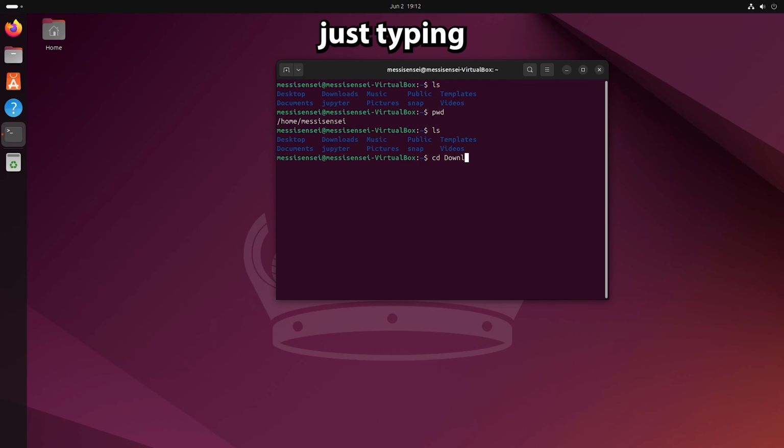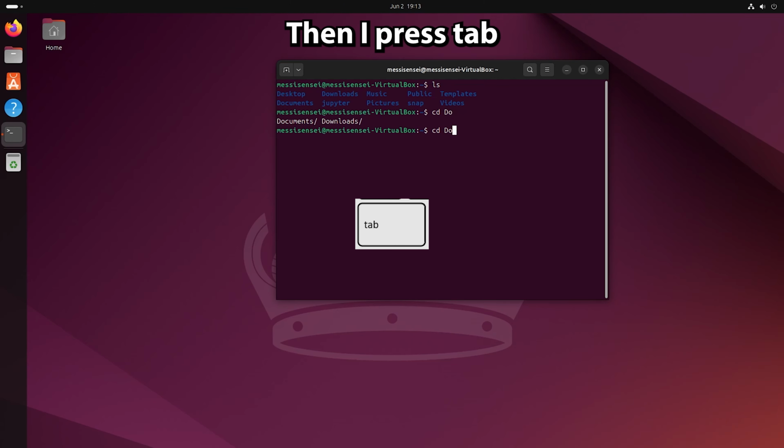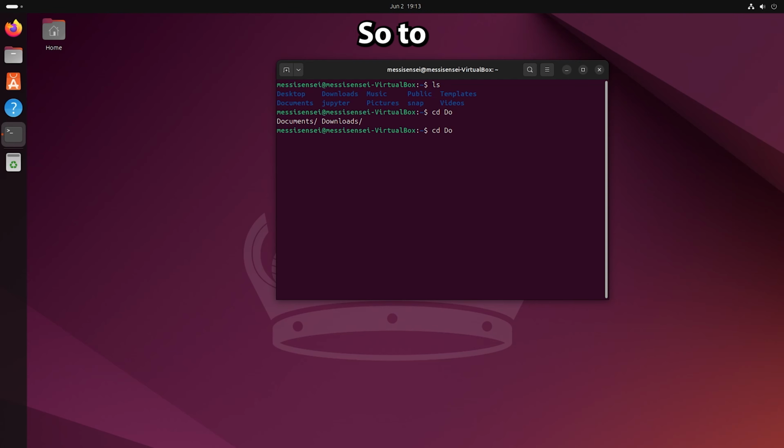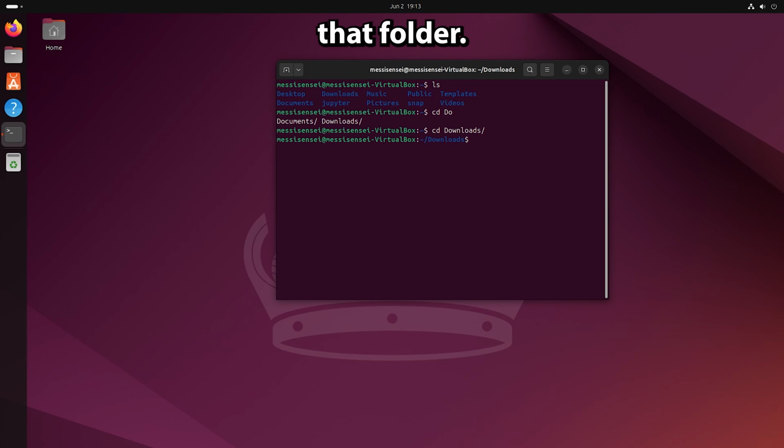So instead of typing everything, I just type cd do, maybe two initials, then I press tab, and as you can see, I have two folders that start with do. To make it easier for Linux to find the folder I'm looking for, I type the third letter and press tab, and I enter that folder. Now if I type pwd again, I can see that I am in this directory.